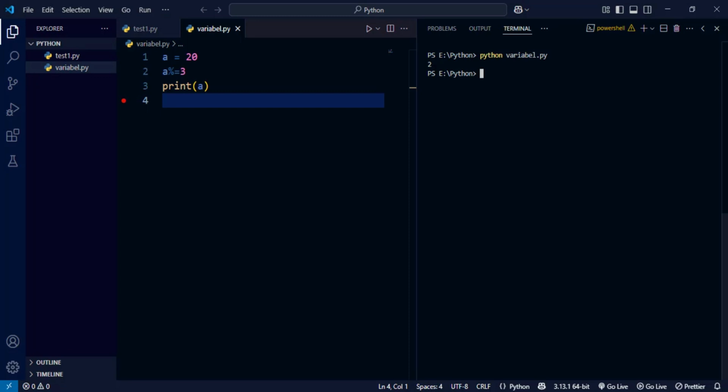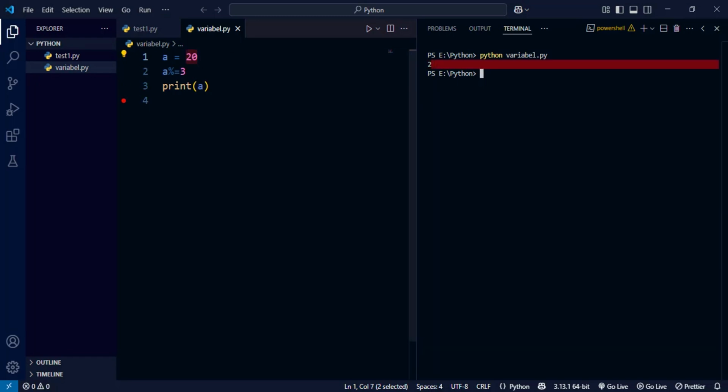Well, the remainder for this is 2. Yes, it is 2. Why is the result 2? Because 20 divided by 3 is 6. 6 times 3 comes out to 18. So, 20 minus 18 is the remainder, which is 2. Well, like that. Let's try one more time.